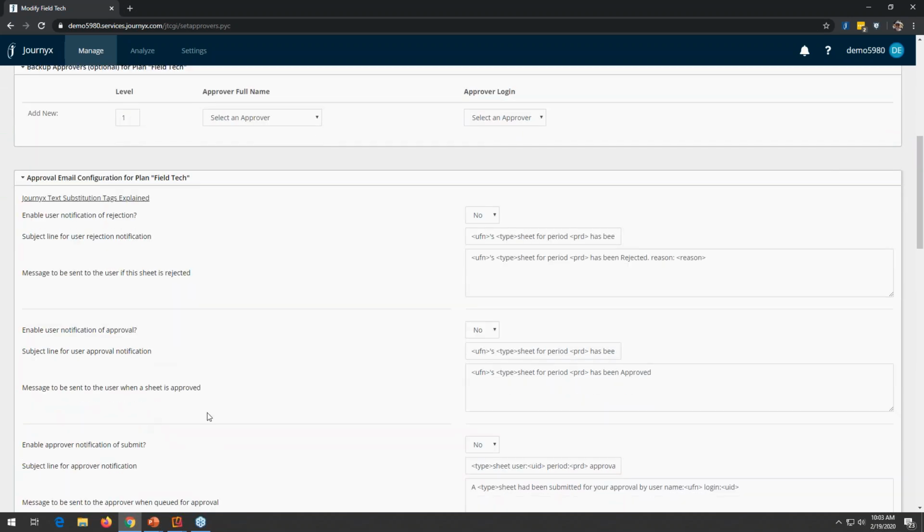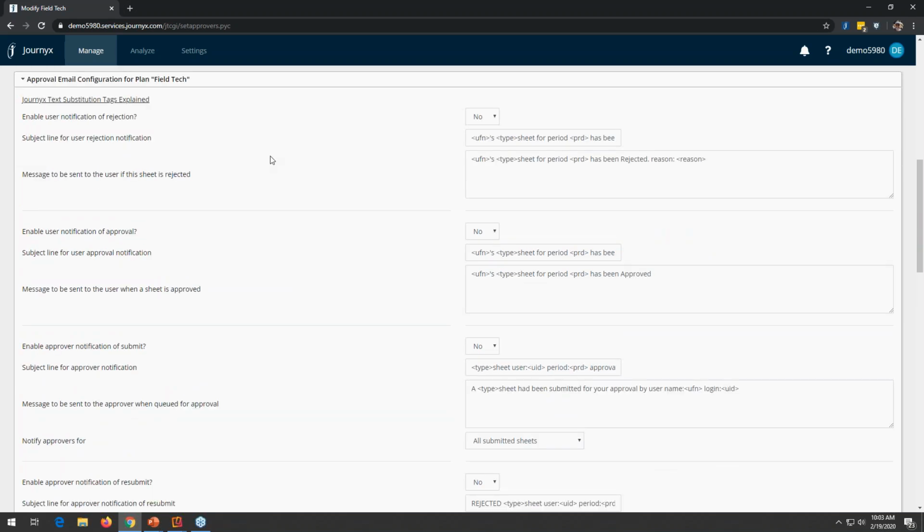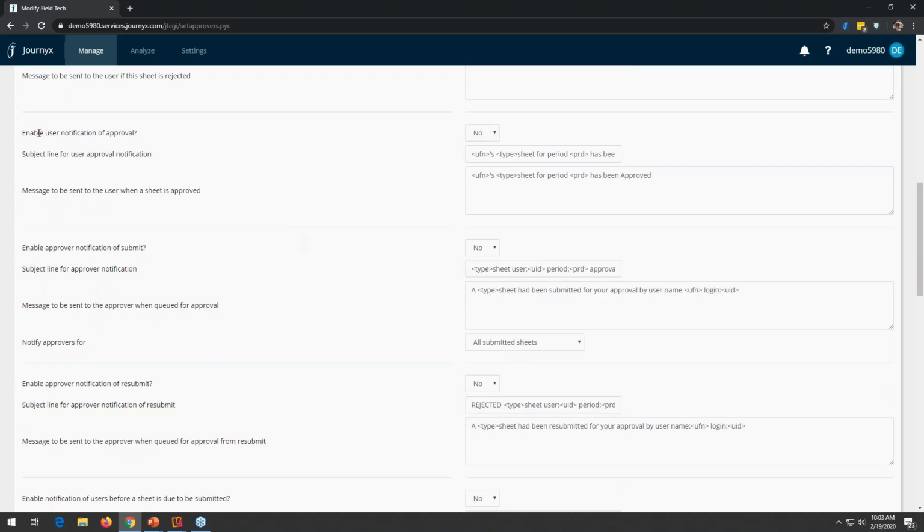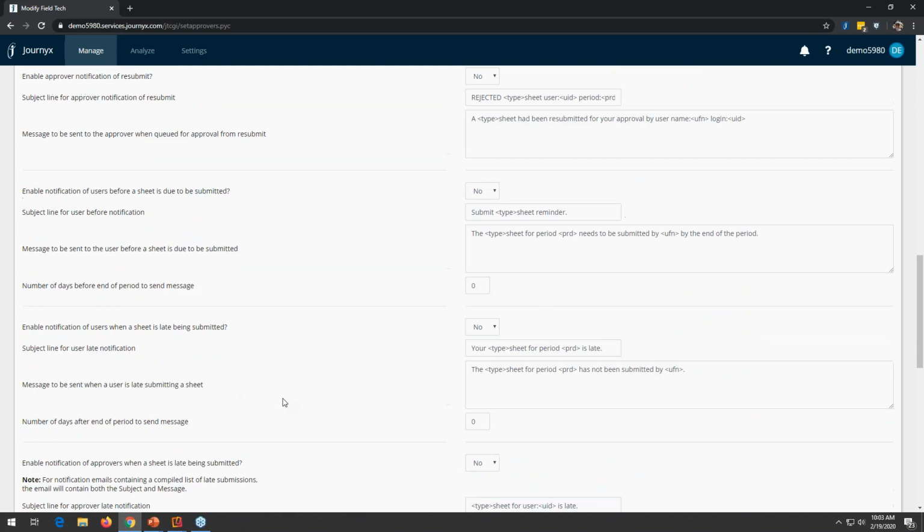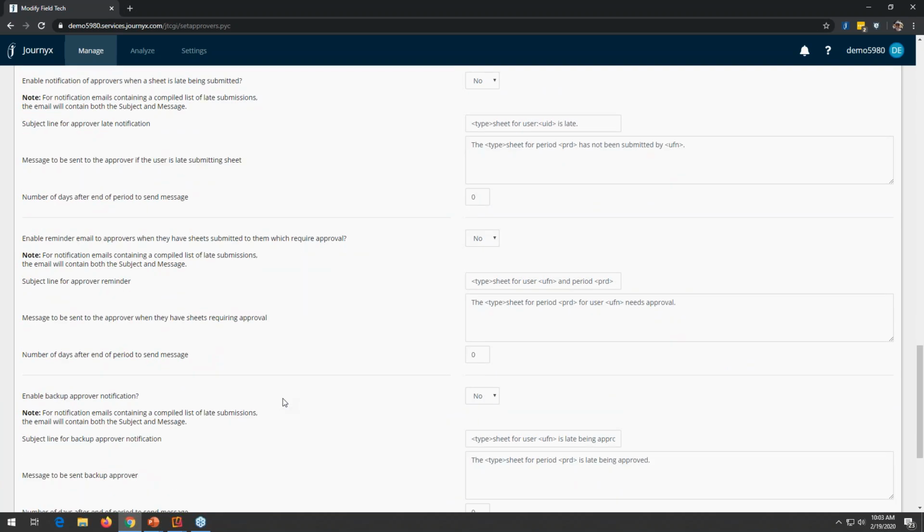Also, one of the other things that I wanted to show you is that each of these approval plans has the ability to enable or disable a set of notifications. So in this, we have the ability to enable a notification of rejection. So if Robert was to submit his sheet and it got rejected, he would get an email back saying, "Hey, Robert, you need to make the corrections and resubmit it." And a lot of these different notifications are like that. You have a notification of approval, notification of submit, notification of resubmit, and so forth. There are multiple different options to choose from here.